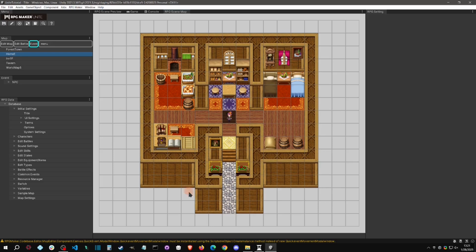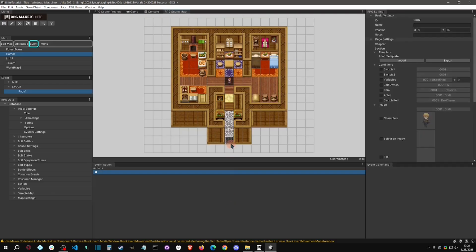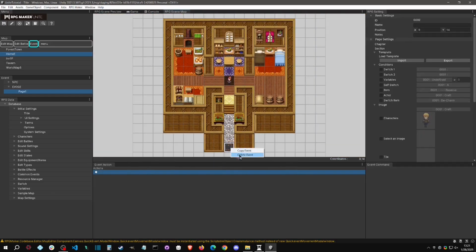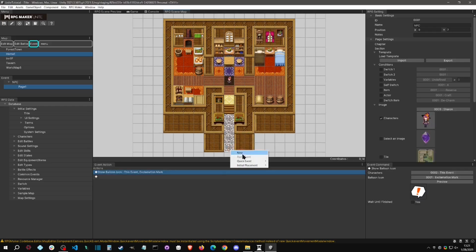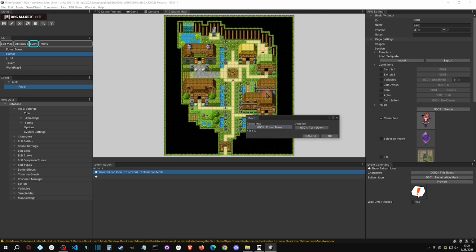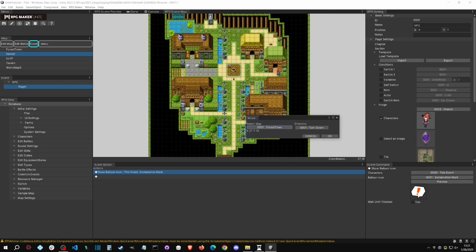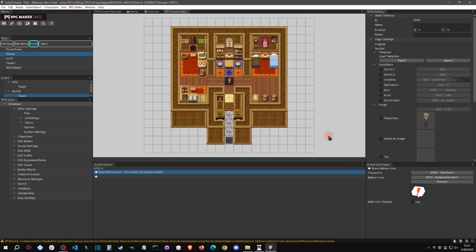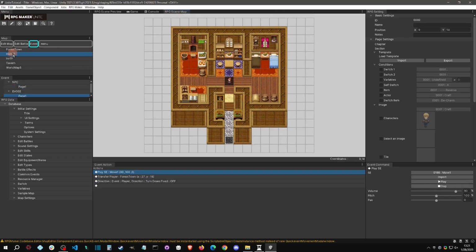Now you go to the home, and right here, you click on an event and do the same move. This time we're going to go to the forest town. We're going to click right below where our other transfer was, and we're going to be turning down. We click OK, and boom, that one's all done.